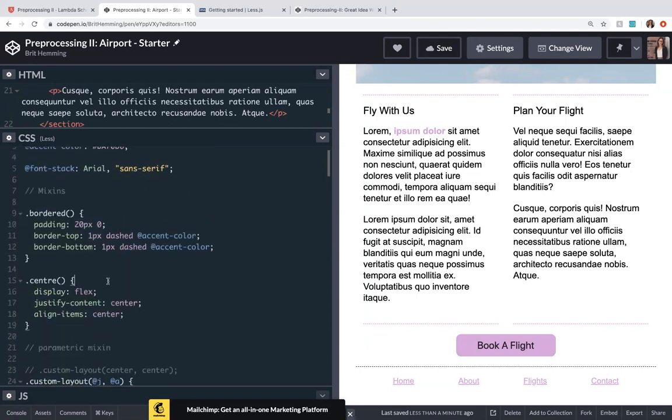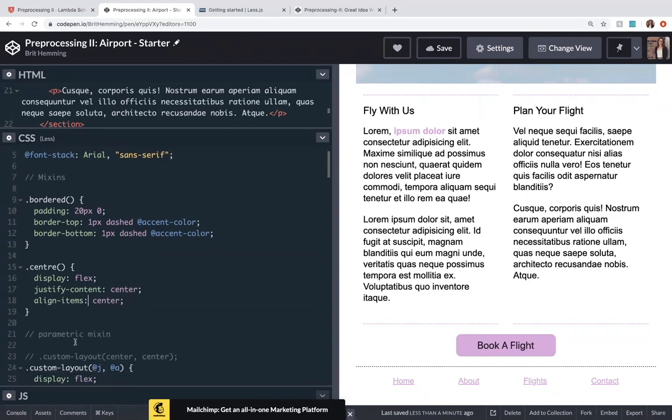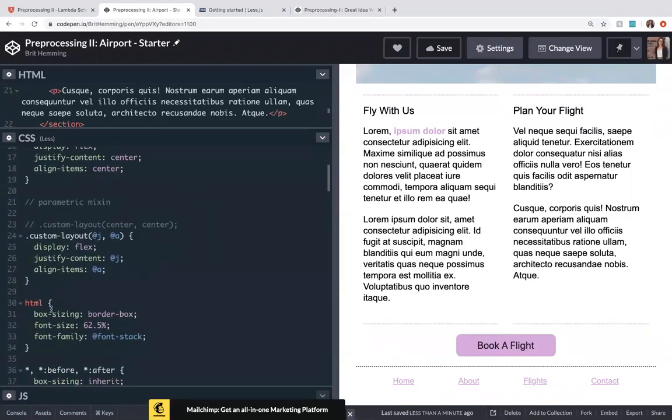Okay, so we've got a mix-in called center. It centers a button. It does one thing. It does one thing really well. The problem here is that it's extremely hard-coded. So you might be thinking, well, I wanted it to center the button. That's fine. That's exactly what I wanted it to do. But it's only doing one thing here. So I'm going to introduce you to the concept of parametric mix-ins. And that is a way to make our mix-ins a little bit more reusable.